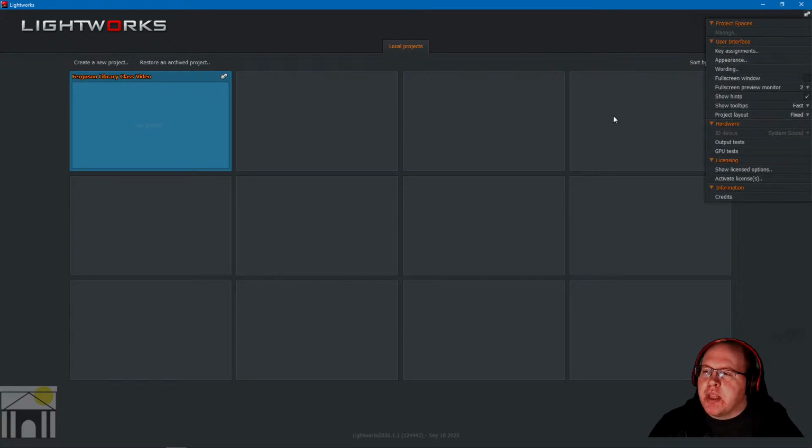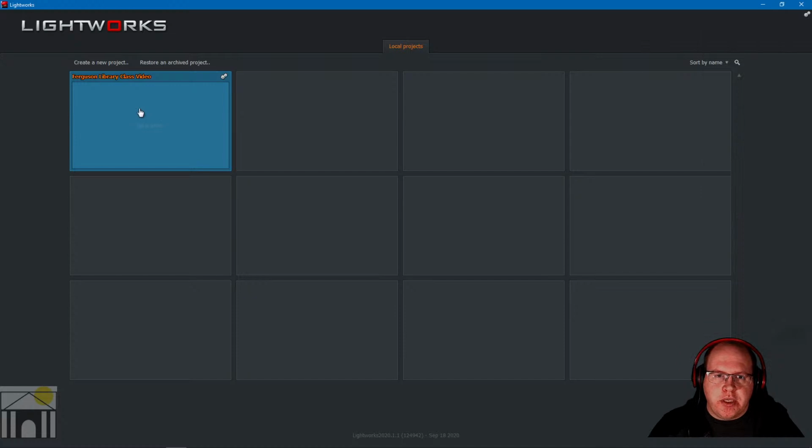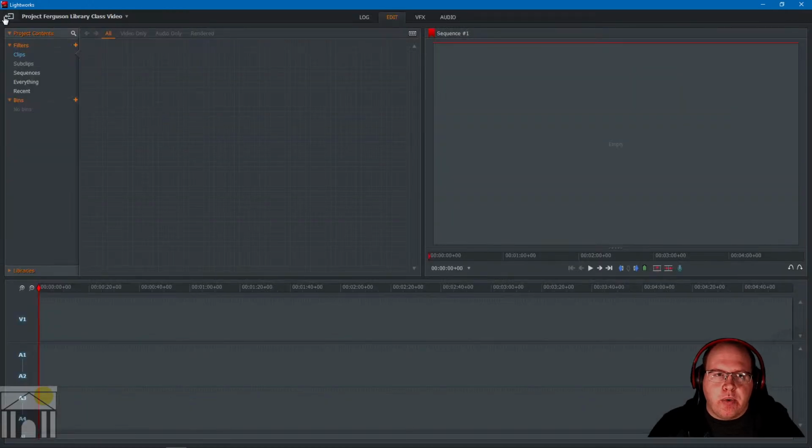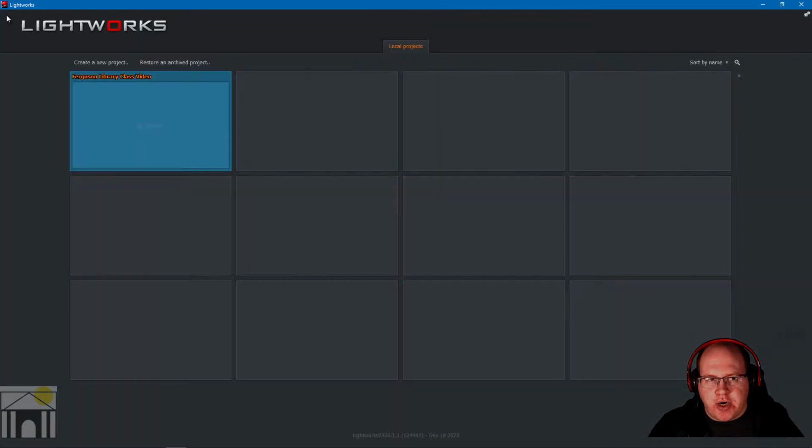Project layout fixed. Okay. The one setting that you do want to do is make sure that, at least if you're following along with me here, so I'm here. Let me go back into this. I went back using the top left up here, the back to exit to go back to my project browser.